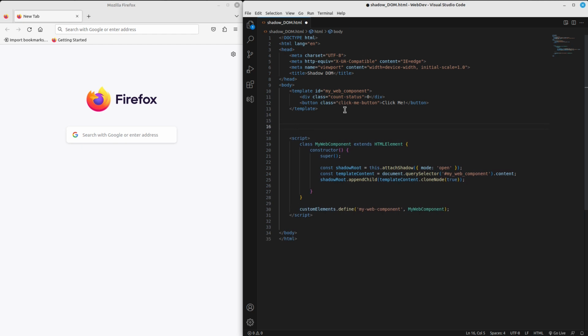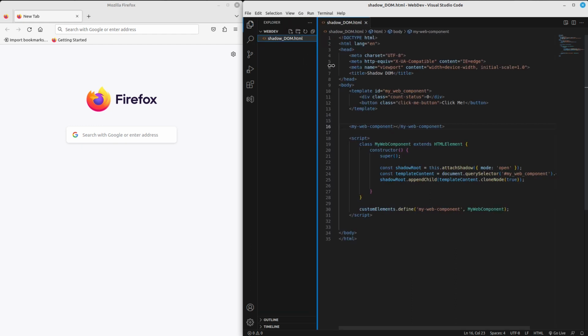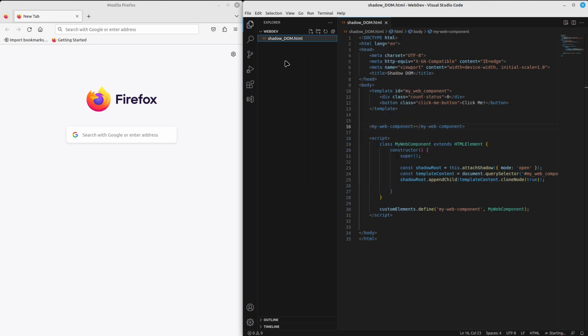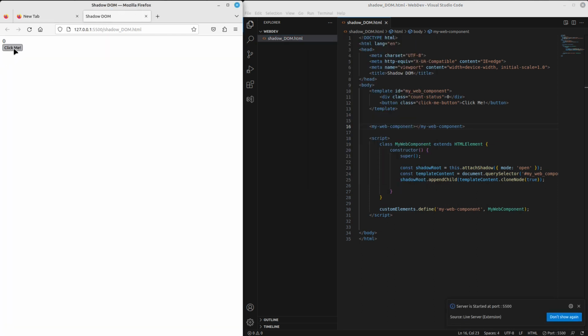So now hopefully if I go here and say my web component, we're gonna see something soon. Let me just open this. Yeah, so you can see it here with just the basic formatting. Basically the idea is that you click this and it's gonna increment this counter, just to show some basic functionality.